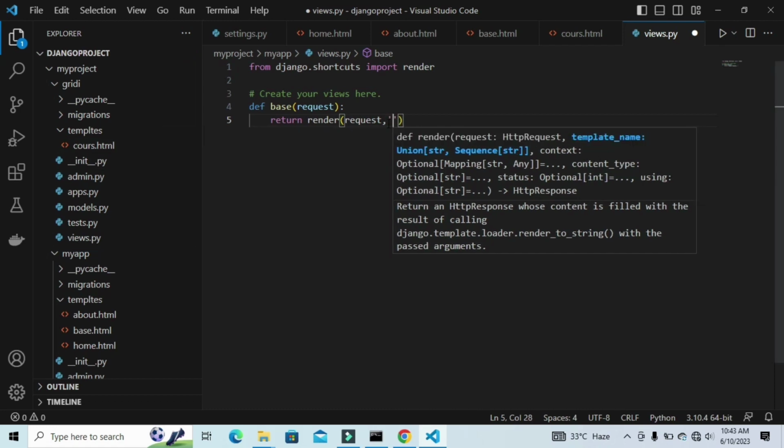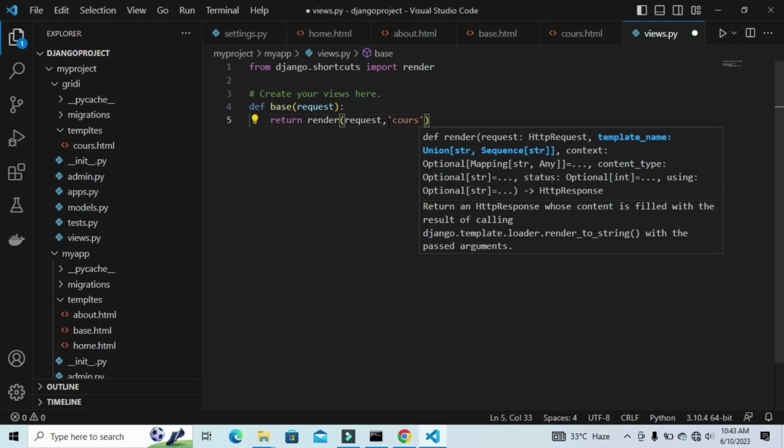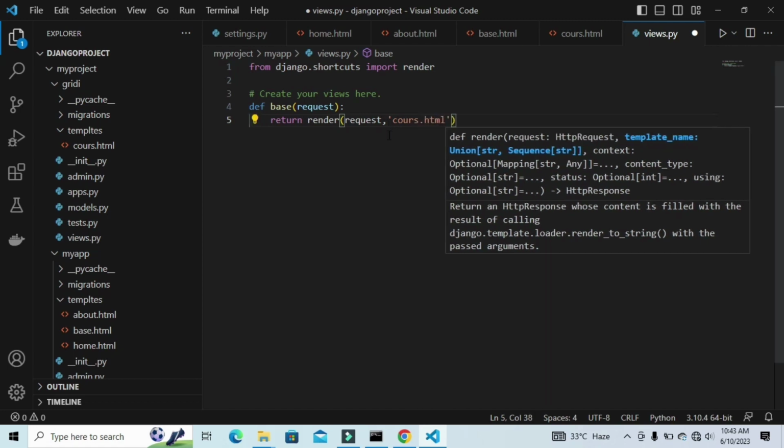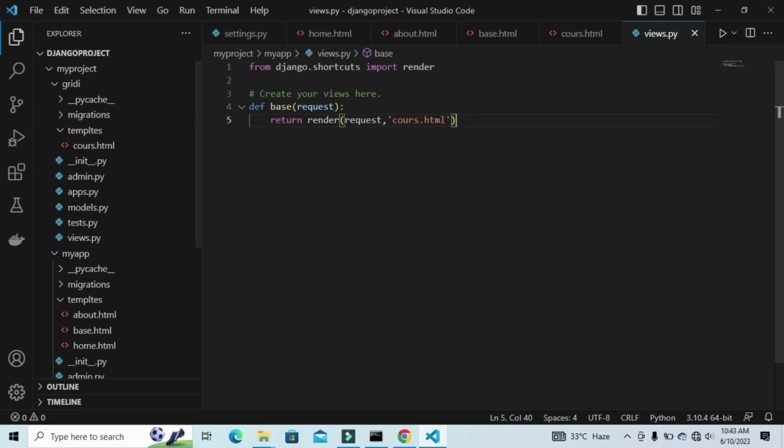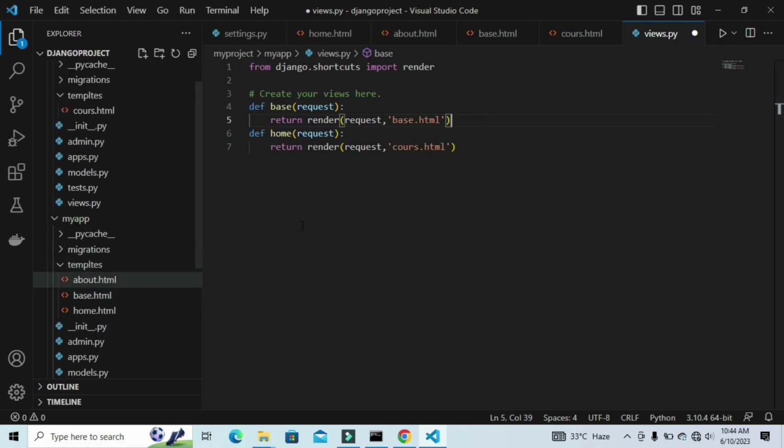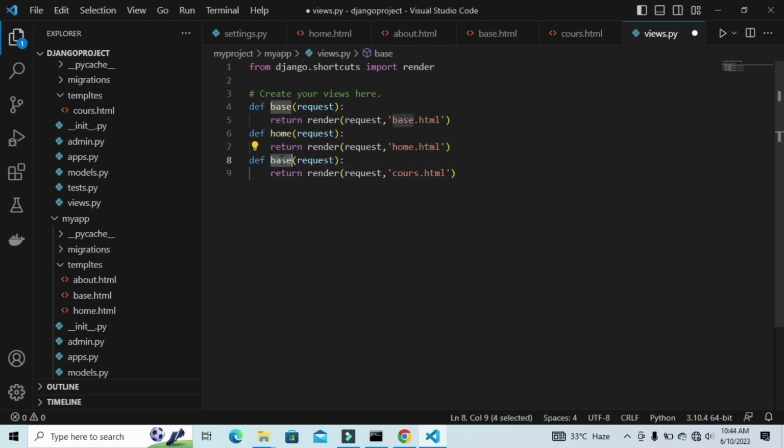For that type course.html, that's it. Then Control S, then copy the same one because we have to do it for the remaining HTML pages also. Then this is for the home. Once again this should be base only because I'm creating this HTML page for my app. So in my app I have a base.html, so that location only. Then the second one is home, for that here should be home. Then paste one more time, base home done. Then remaining is about.